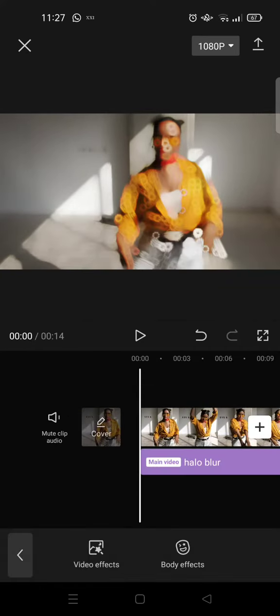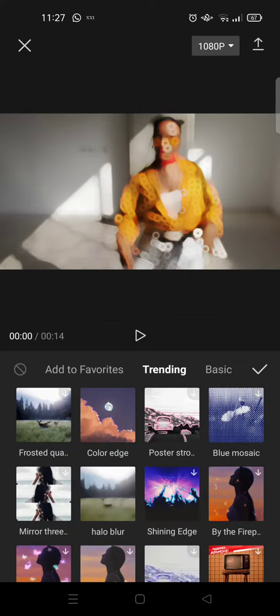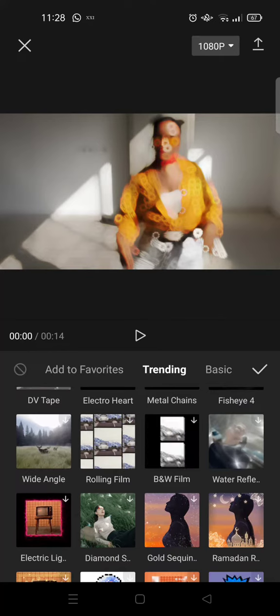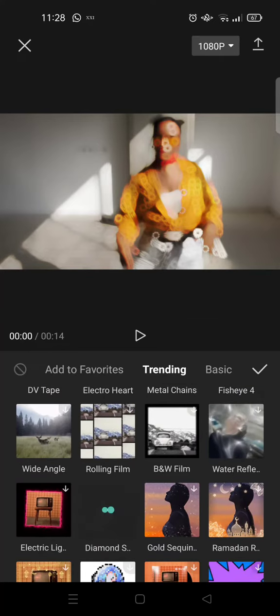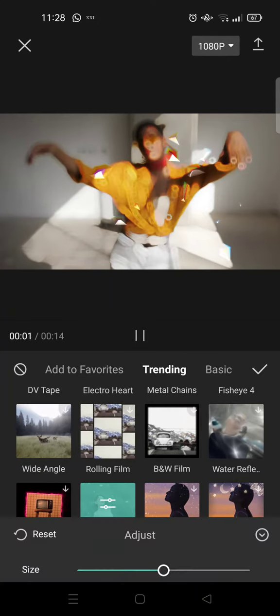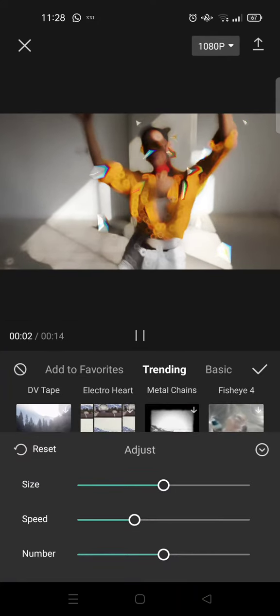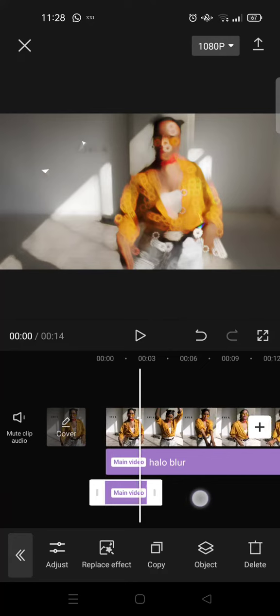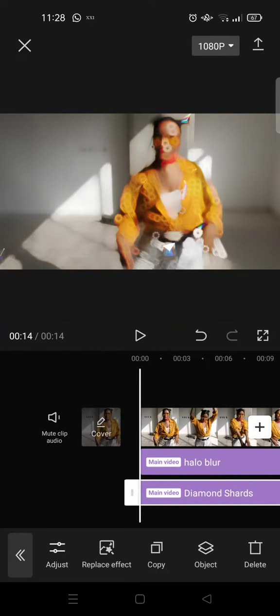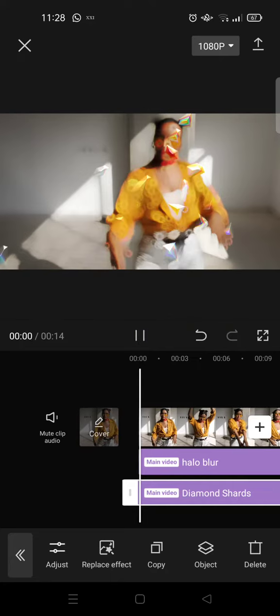And then I'm going to add another effect. So just go to effects again, click on video effects and choose another one. I'm going to use this one. You can adjust it, but if you're fine with it, just click on a check icon, and you see there are two effects in my video, and here is the result.